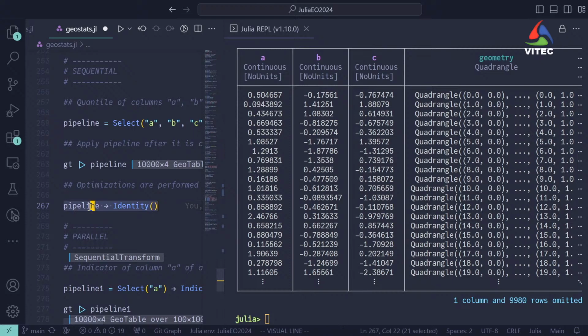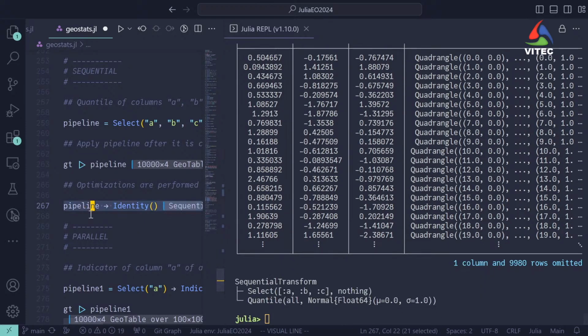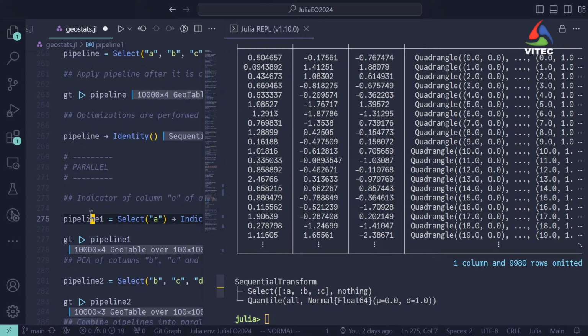I can create trivial pipelines, and you see that there are optimizations happening behind the scenes. So if I take a pipeline and attach to it an identity transform, it doesn't do anything. So if you add an identity to any part of a pipeline, it will just be ignored because there is nothing to be done, right? So it has these kinds of optimizations, and you can do things in parallel, right?